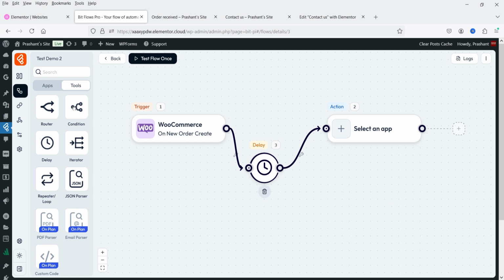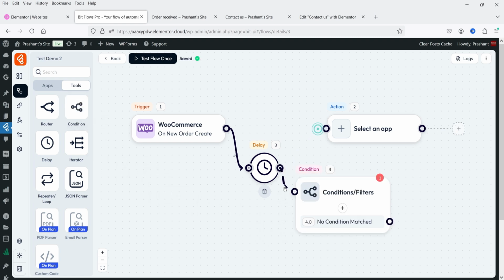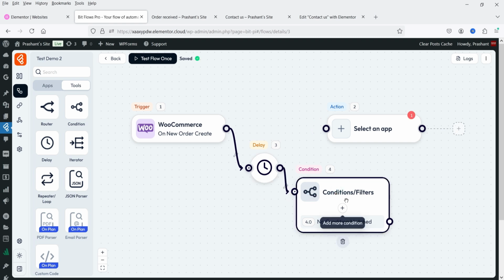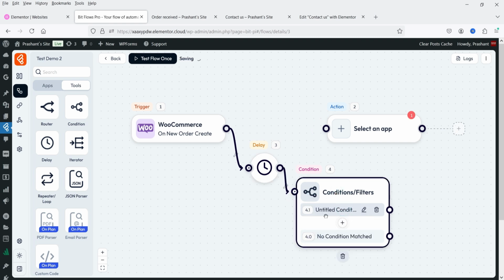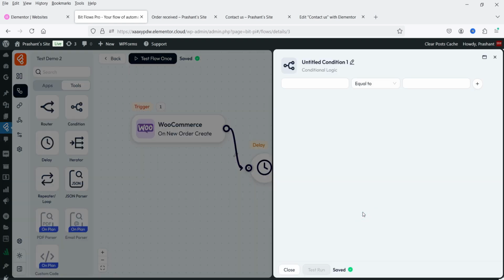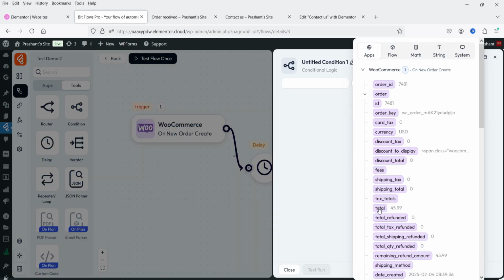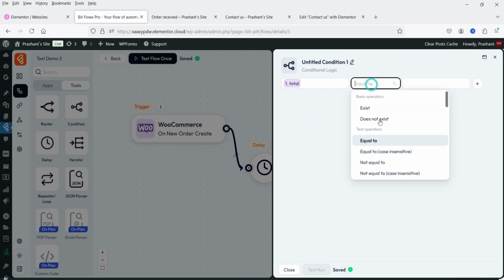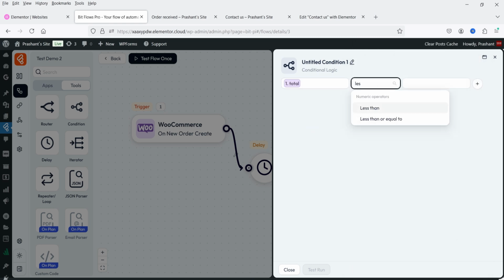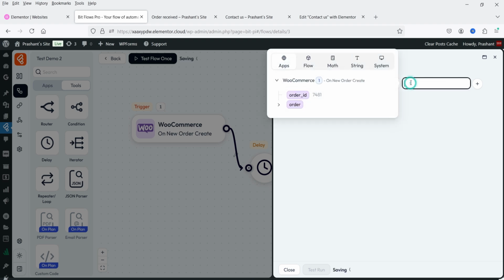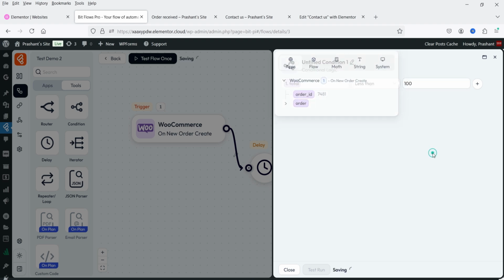You can also use conditional logic. If I select it here, it is connected with the conditional logic. Click on it. Click on add more conditions. So we need to add a condition here. Okay, if the order total, so we are going to select the order total is less than 100. Right, so this is the condition.